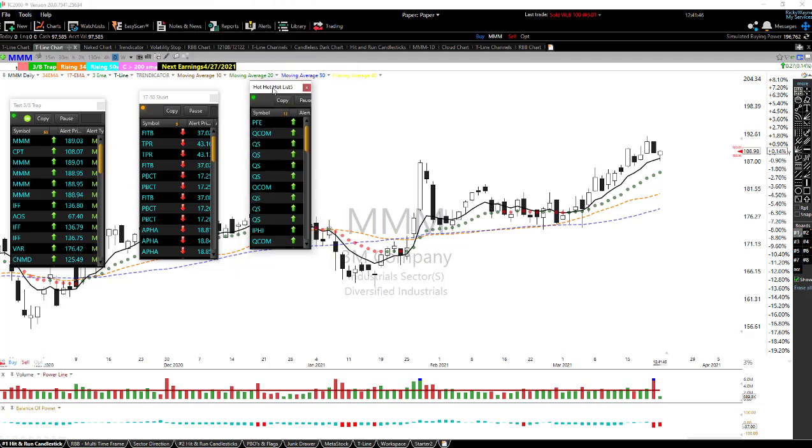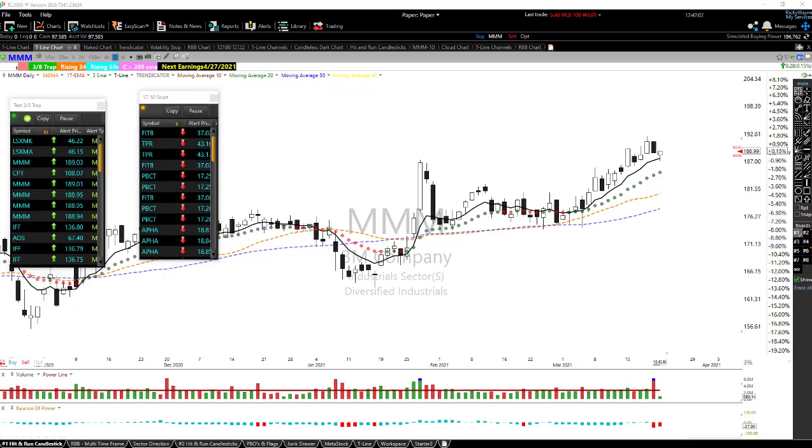For instance, right here, here's my hot list, and there's PFE popping up right here, which is just a hot list with a handful of stocks on it. But those are the kind of things that I look for right there. Any questions about these scans? Any questions about these scans at all?